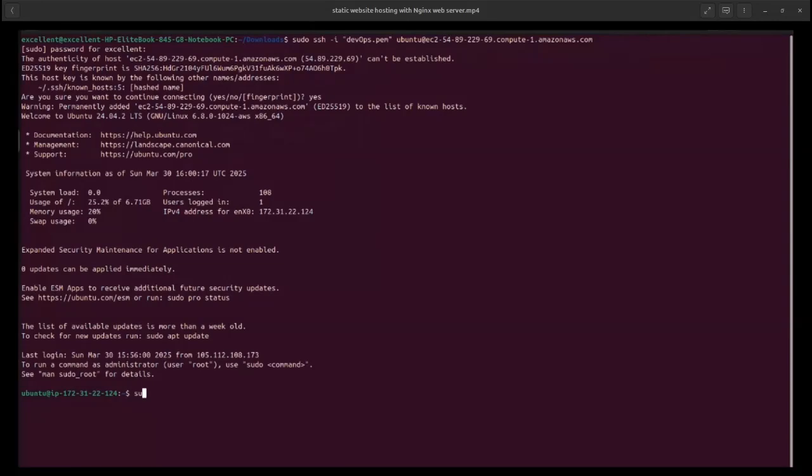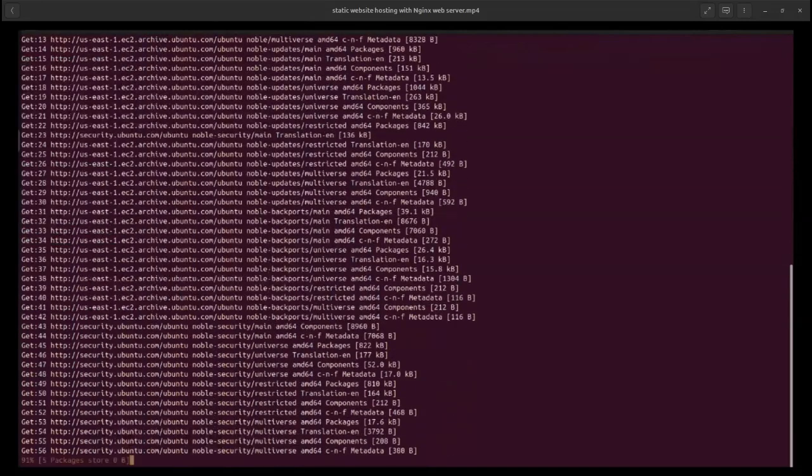So the next we have to do is to update this system. Sudo apt update. I spelled it wrong. It's supposed to be U. Sudo apt update. So it's updating.